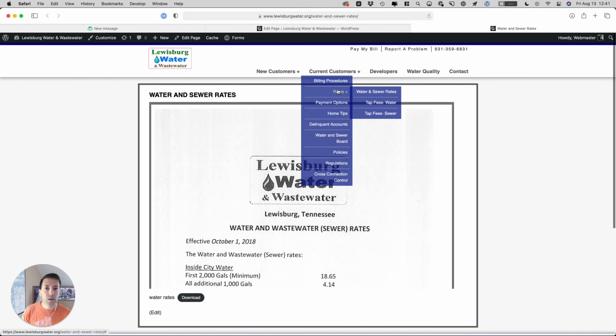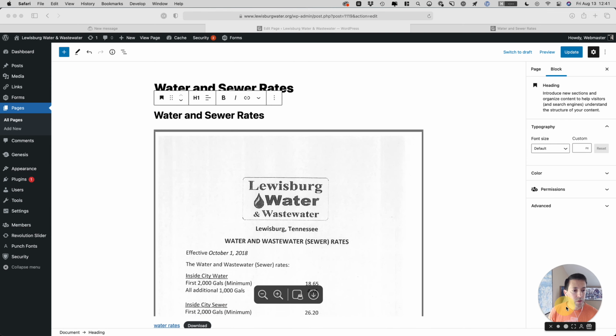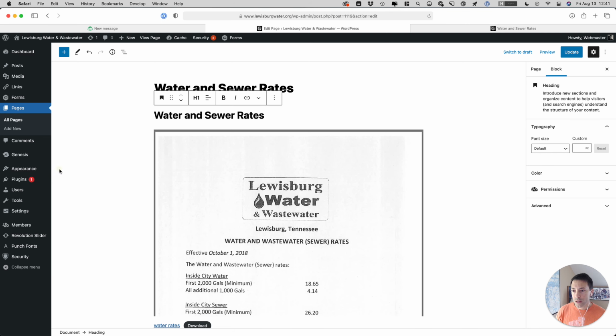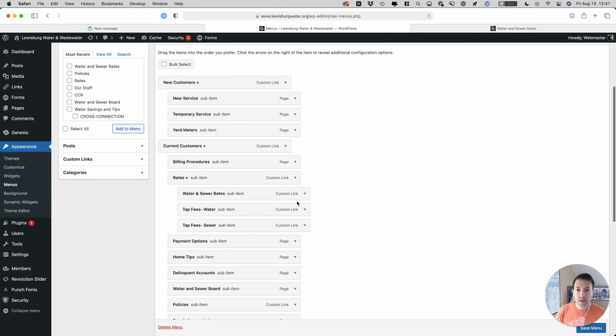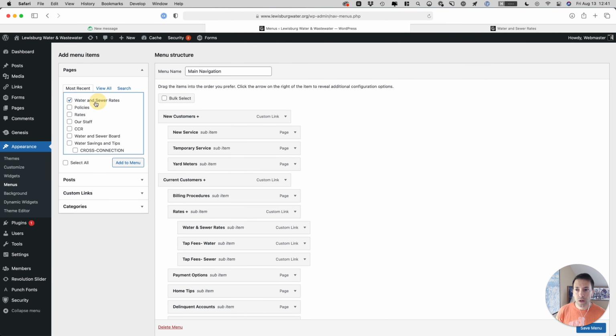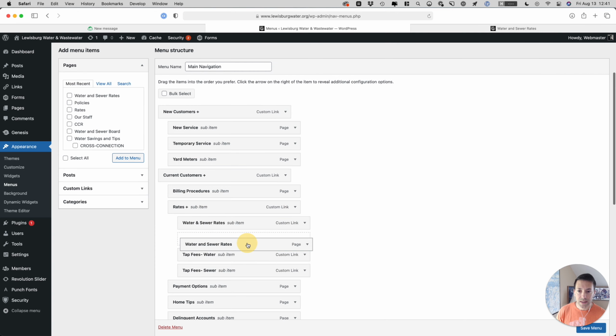And then what we could do is come back in here and update this link. Let me show you how to do that as well. So we'll go back, and I'm going to move myself over here again. And let's go to our menus. Now, instead of it being a custom link, we're going to add this page. We're going to add the page Water and Sewer Rates. And there we've got it. I'm going to scroll up and place it where we want it.